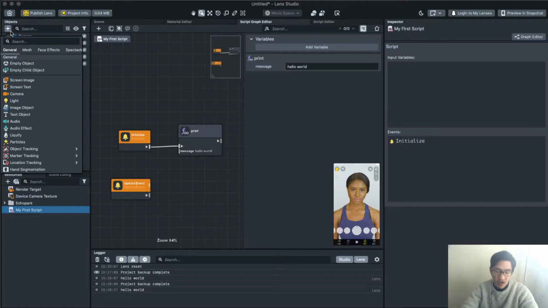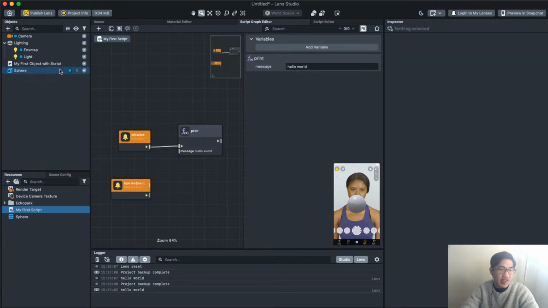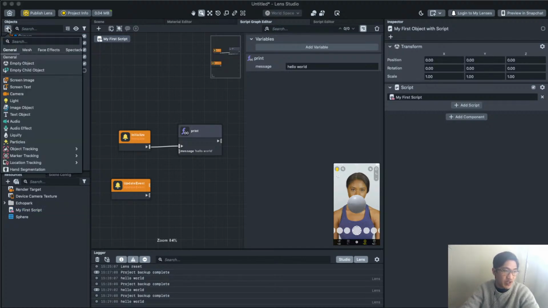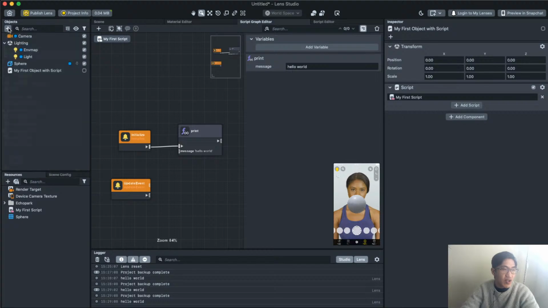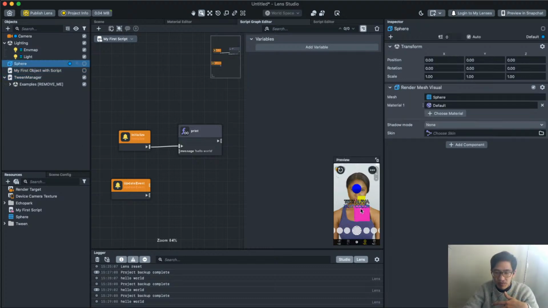Okay, so now we can start to see what else we can do. So let's try adding an object. So we can do an object here, a sphere. So now we have a sphere here, and some of you may know that there's this thing within Lens Studio called Tween. So I can go ahead and click plus here, and I'll say Tween Manager. Give it a second. And tween is another way to say animation, right? So I can see that there are these boxes moving around, color changing, and so forth.